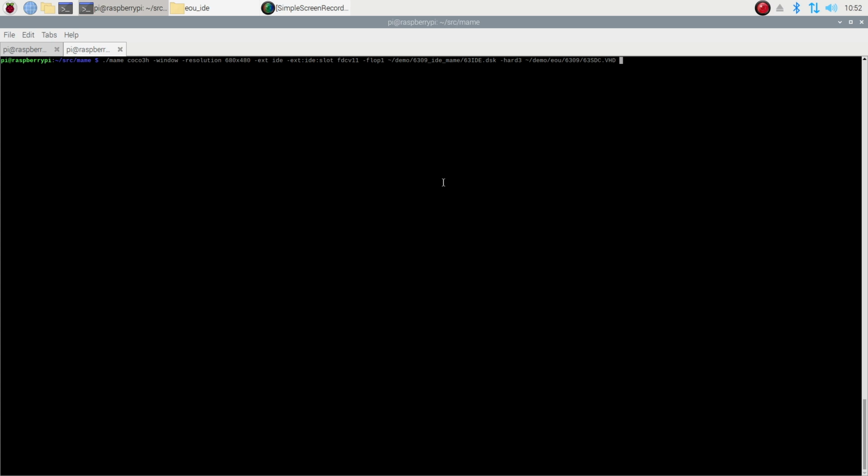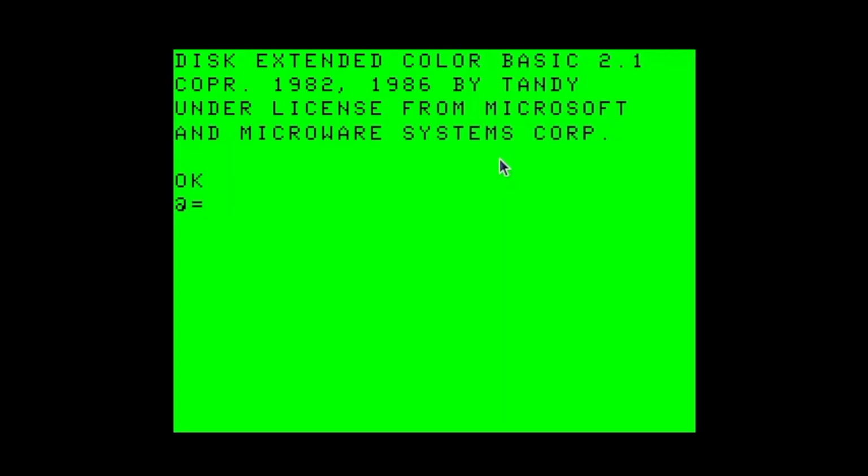And when I run this, we should be all set to go. Let's hit enter. Now that we have checked everything out, all we need to do to get this started is to type DOS.